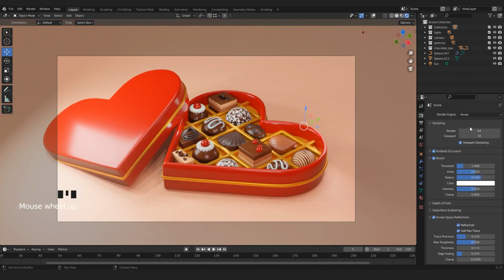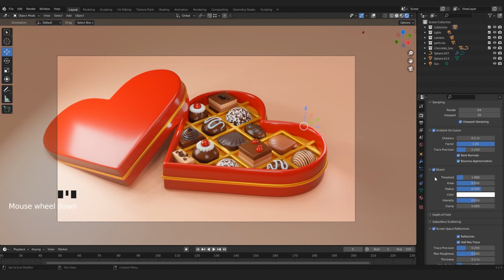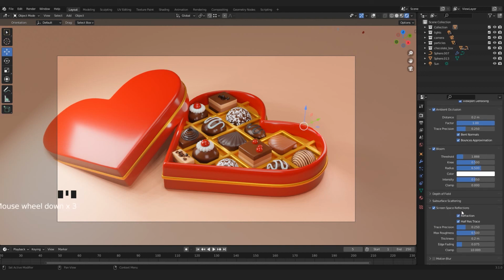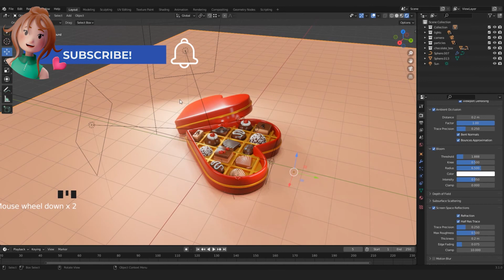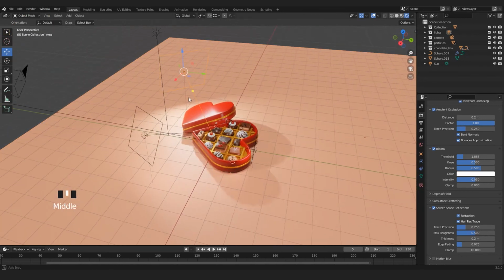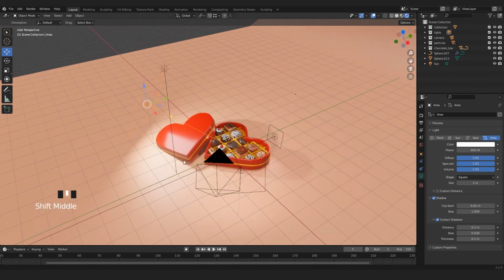Okay, now I'm just gonna show you my render settings and all the lights that I use to illuminate this 3D scene. So this is rendered in Eevee and these are my parameters. So I enabled ambient occlusion, bloom, and screen space reflections with refraction enabled. Now let's see all the lights that I used. Here we have an area light, white with these parameters, and remember to enable contact shadows.